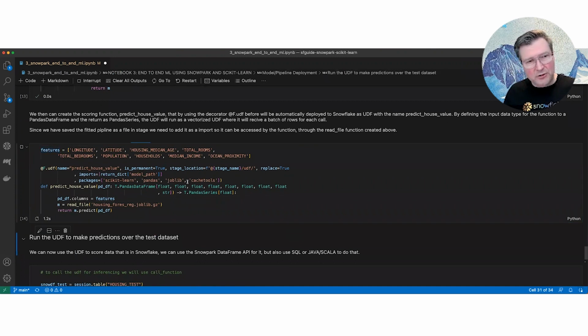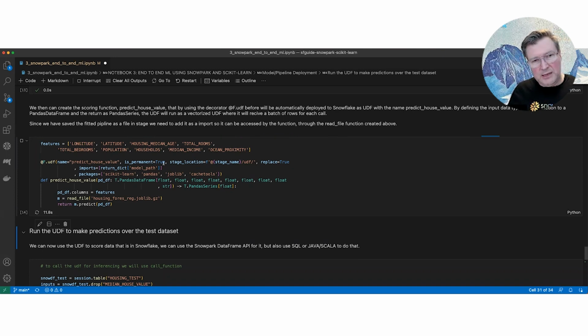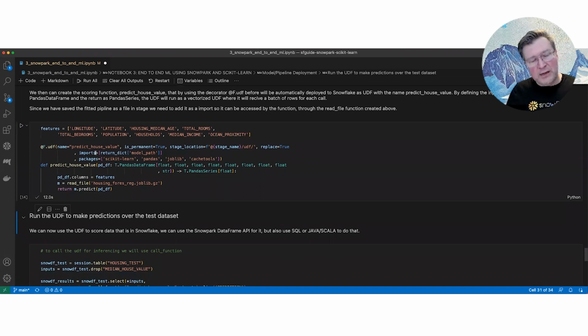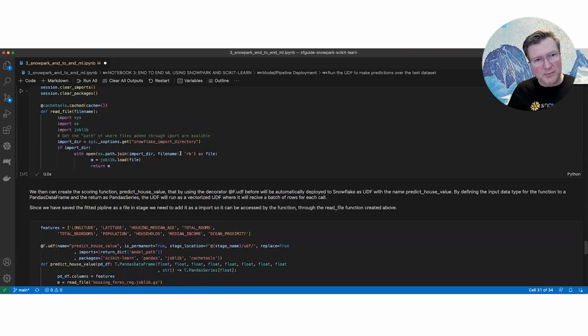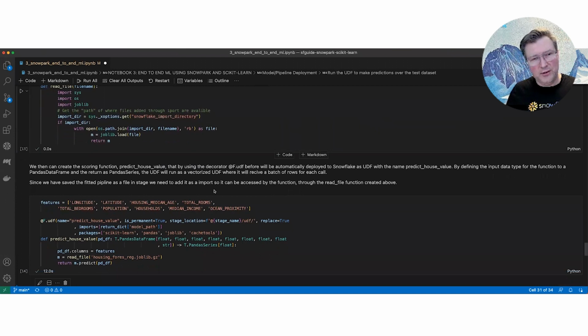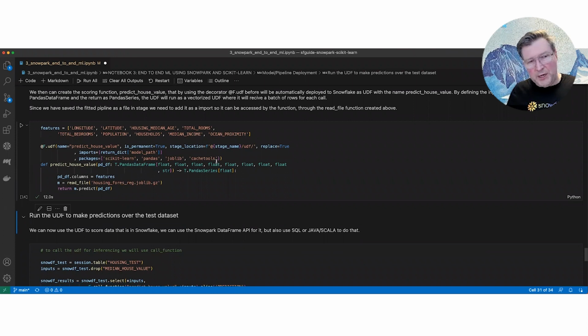Then I'm going to create the actual user-defined function. So I'm defining what the names of my features are, and then I'm using the UDF decorator. I'm giving the user-defined function a name, telling it if it's permanent or not, where the location of the code is, where it should put its code, and if it's going to replace. The import is pointing to my model. So I'm telling it that I want to have access to this file. That is what the import does, and that is what I'm using this function for. And then I'm just saying what third-party Python libraries I need to use.